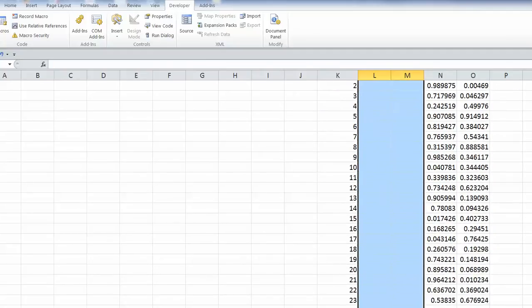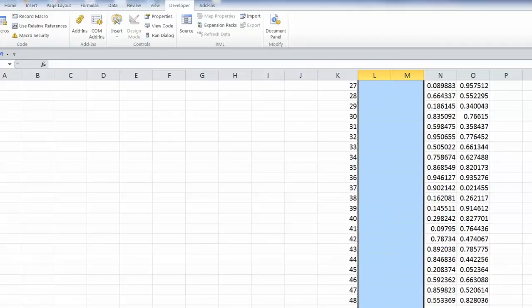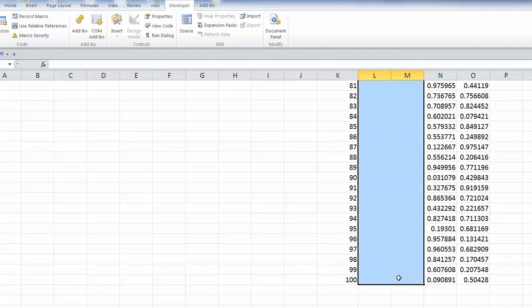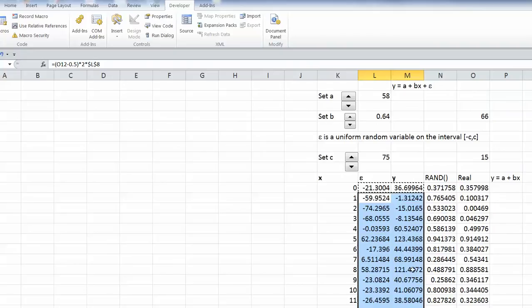And we're going to keep on doing that till we get all the way till cell 100. So let's see if we can find cell 100. There we go. And we're going to paste. And now we've got our whole series constructed. So that's our realization series.